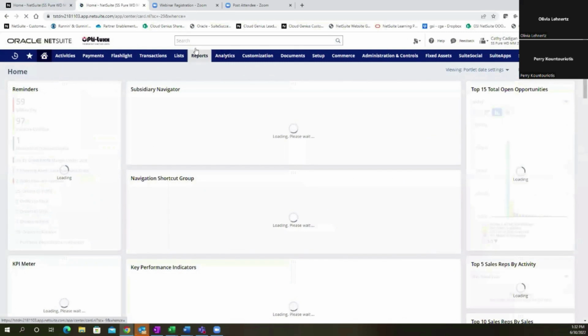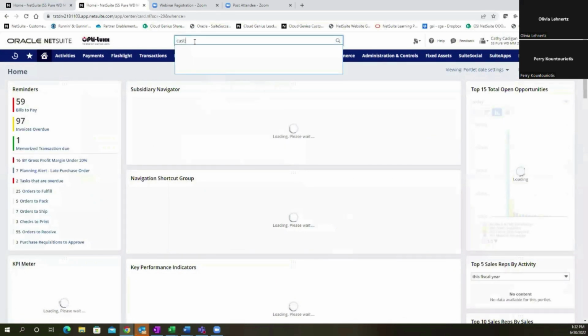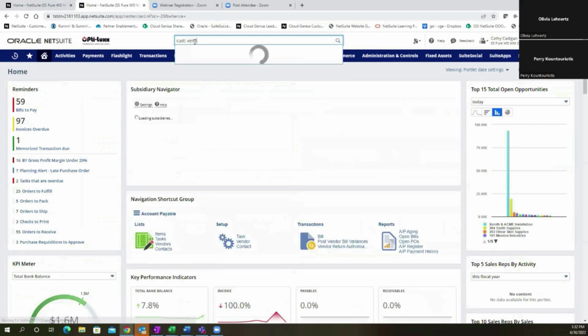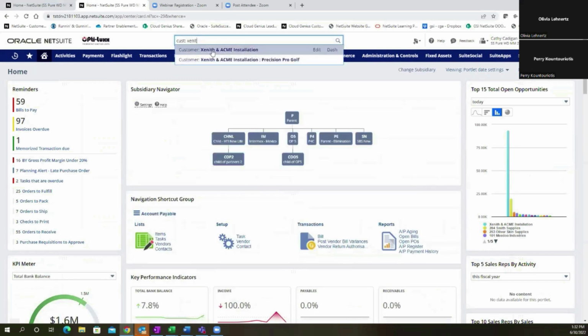I'm going to go back to my homepage. I'm going to pull up a customer here. We're going to look at this customer, Zenith and Acme installation. I'm going to right click, open that in a new tab. And I want to talk a little bit about the customer window.